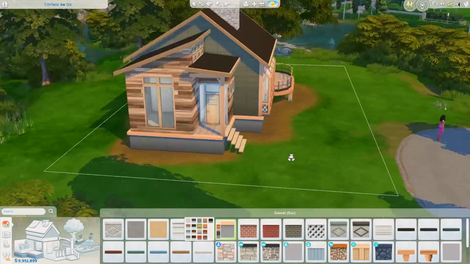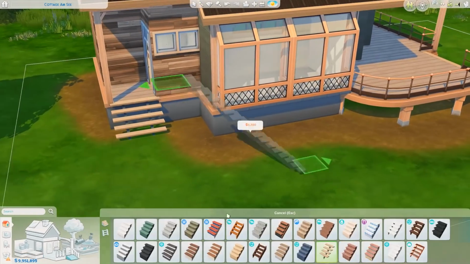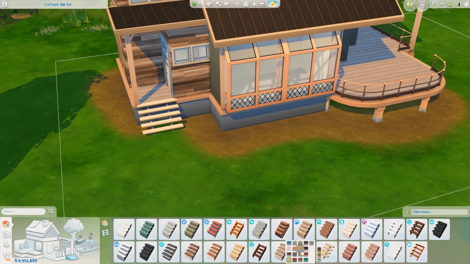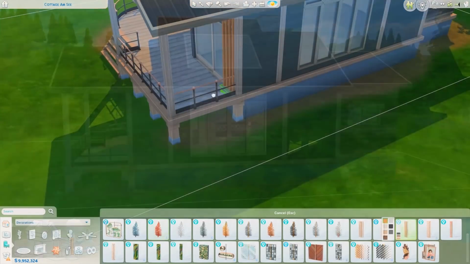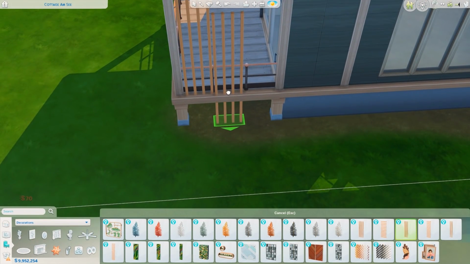So yeah, another eco house. I hope you guys like this one. It's not Scandi, just saying, but it's still modern and I had so much fun with it, so I hope you guys will like it.